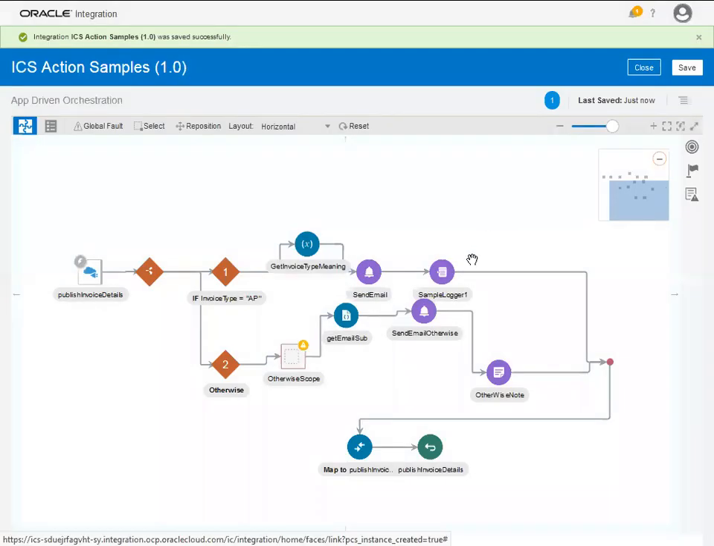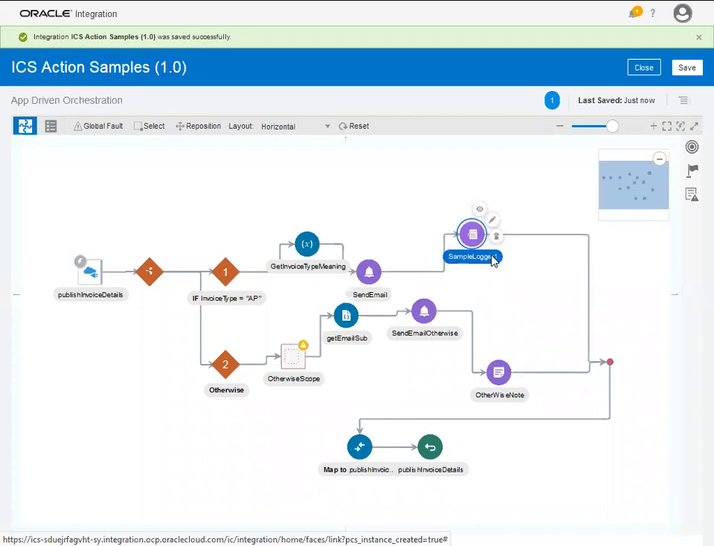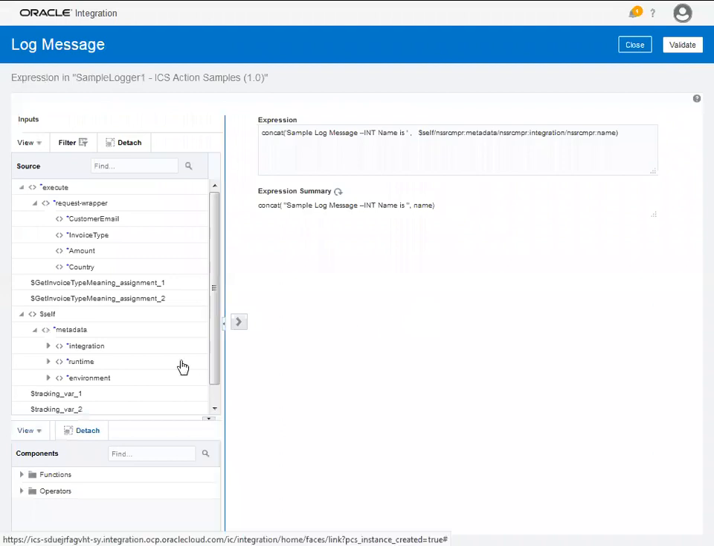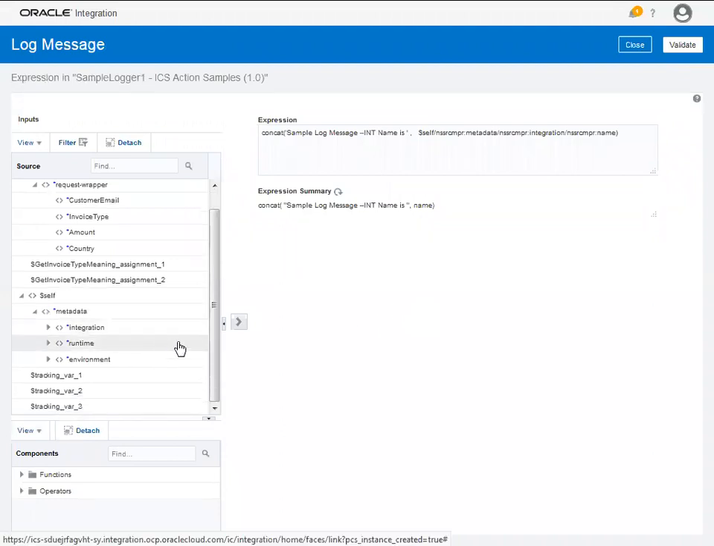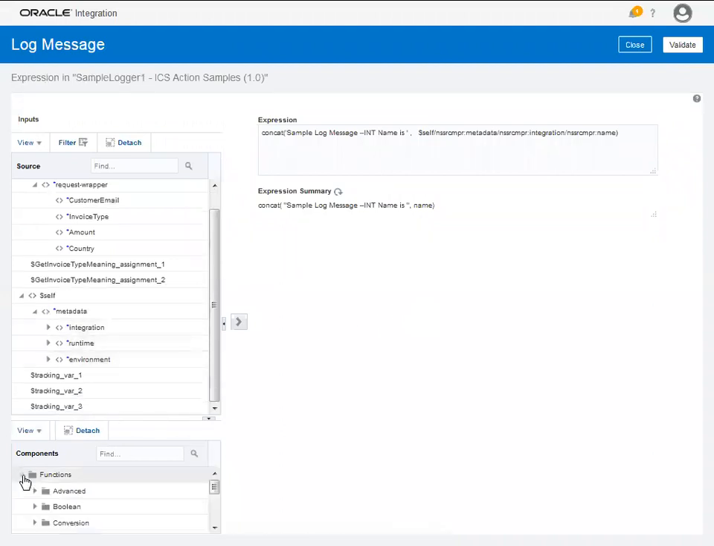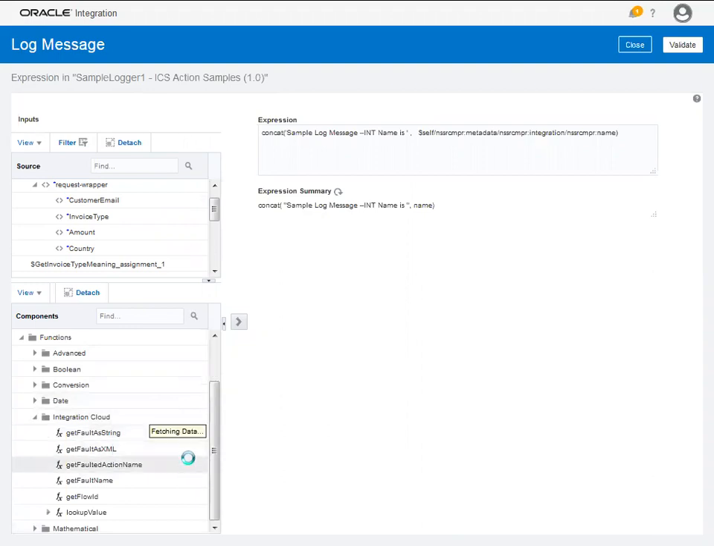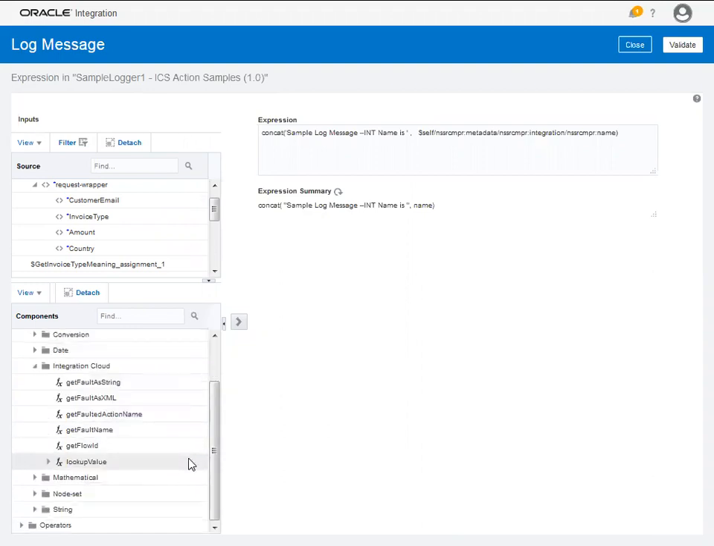Save it. And now the next action element is logger, right? So this logging is generally for the purpose of providing some insights for you while debugging. Here, the message which I consider is sample log message concatenated by my integration name. There are some set of values which are provided by the ICS for the developer purpose to validate their integration information. So here, if you observe in the functions, in the integration cloud, there are a few set of things which are important only for the integration cloud information, right?